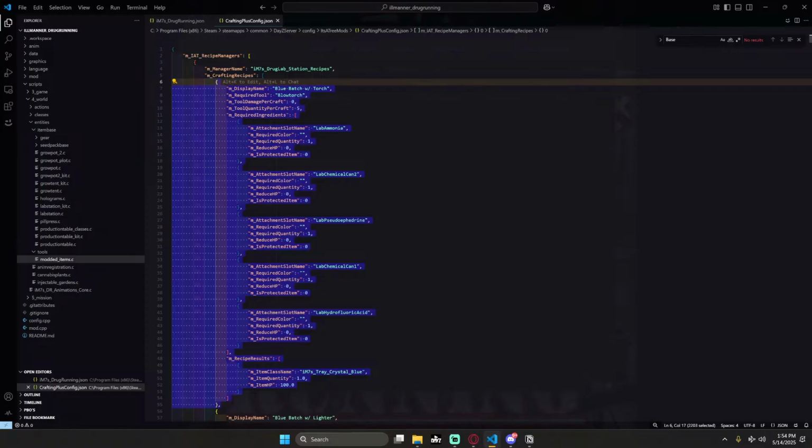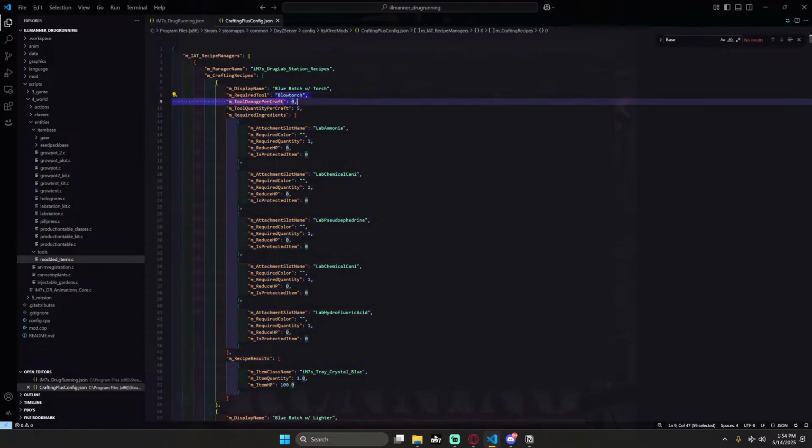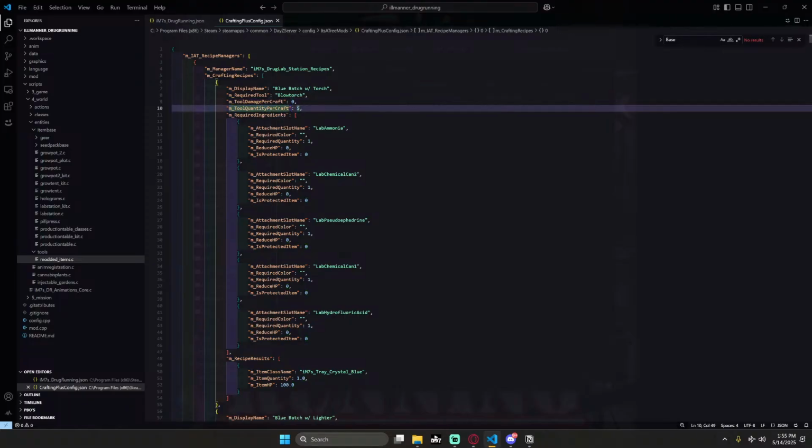This one is for the blue batch made with the torch. The required tool is a blowtorch. This one tells you how much damage gets applied to that tool each time a craft is happening. It's set to 0 by default. And then how much quantity of the tool gets depleted upon crafting.